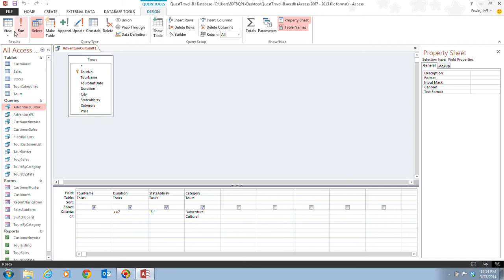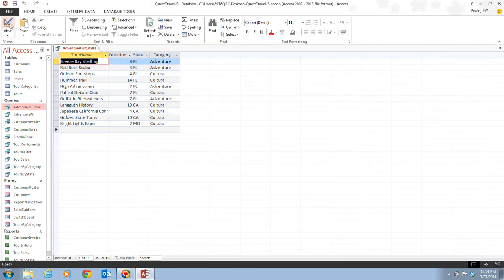And then we're going to click on the View button. Now you'll notice that earlier we only had very few records, but now we have more records because we added in OR criteria that's on there. Because now the query selected 11 records, including all of the tours with the cultural in the category field.